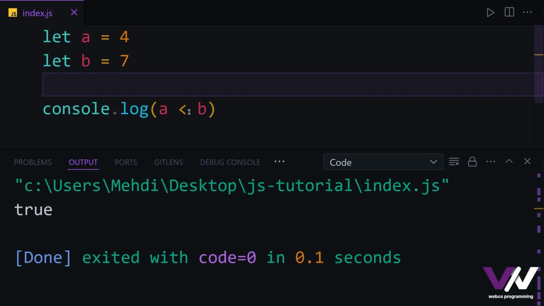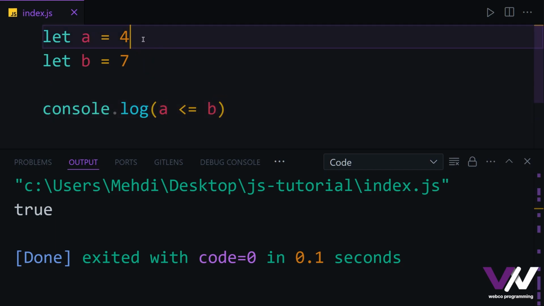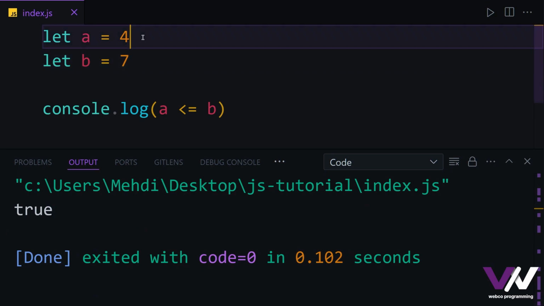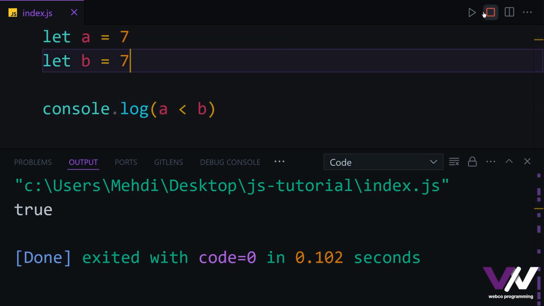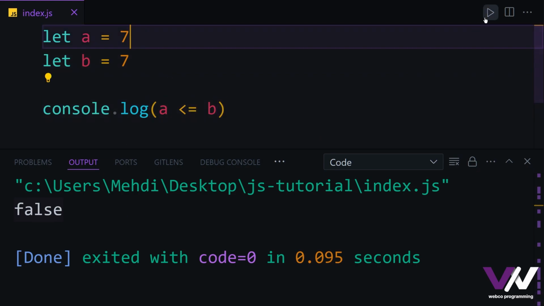And another thing that we can have here is less than or equal to. So if we use another equal mark right here, it's going to check if a is less than or equal to b. So if we have this in less than mode and run, you can see that we got this true. But if we have this 7 right here, if we check only if a is less than b, you know that we got the value of false. But if we use this equal mark right here and run our code, we got the value of true.